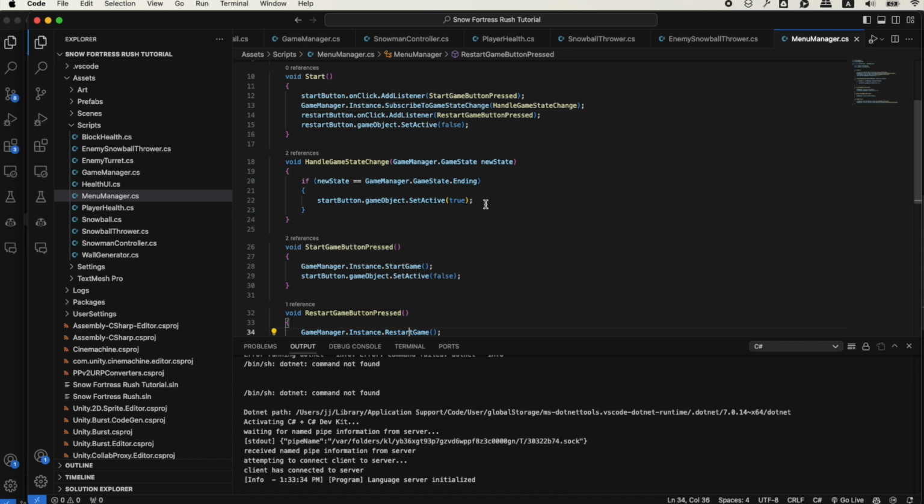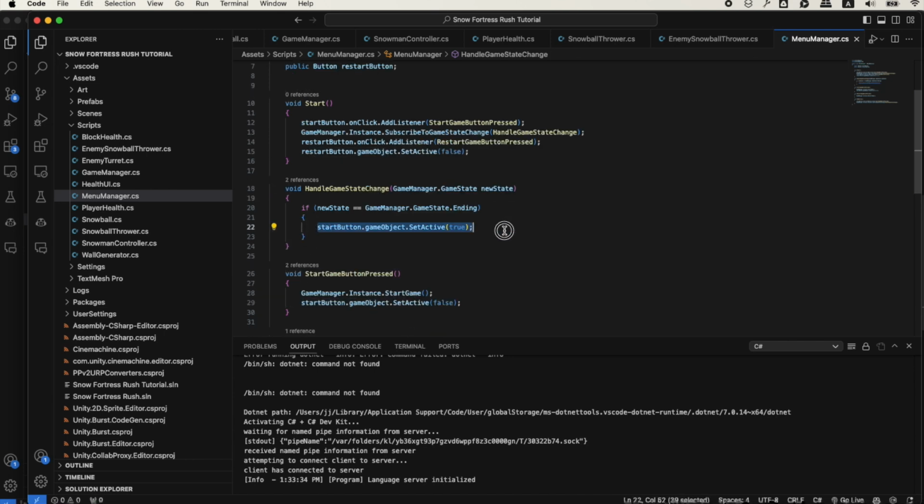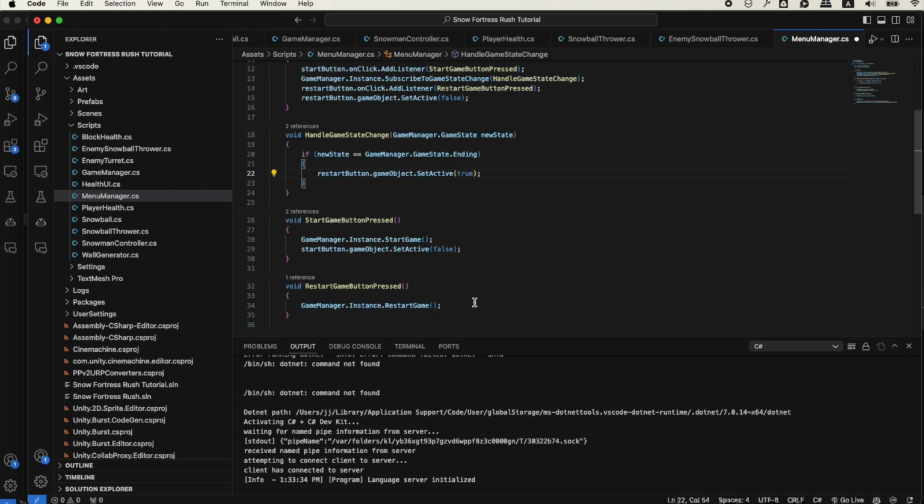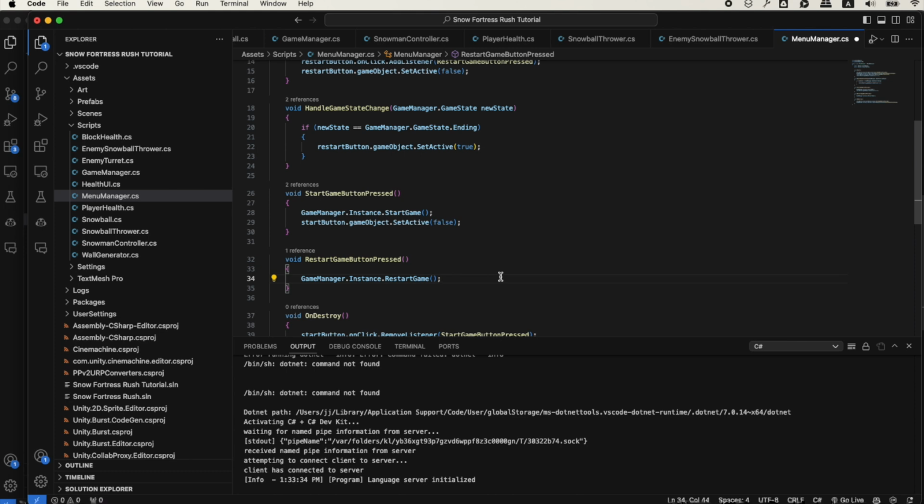So on the game state change, we're still setting the start game button to active. We don't want to do that. We want to do the restart game button. Just by deleting that previous line, it looks like Copilot detected what we wanted to do and suggested the correct line of code, which would be show the restart game button. We also want to make sure that the restart game button is hidden when it's pressed, just like we do with the start game button.